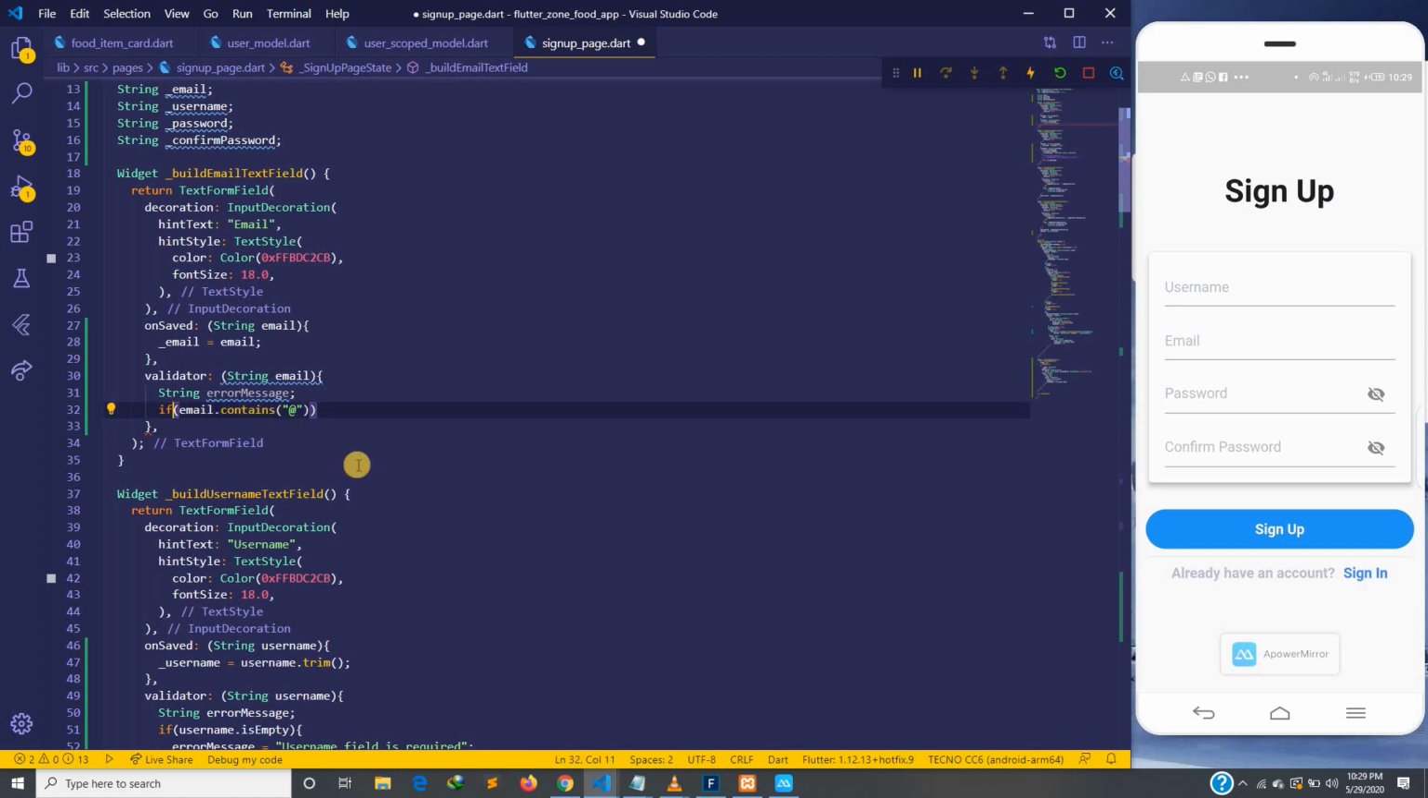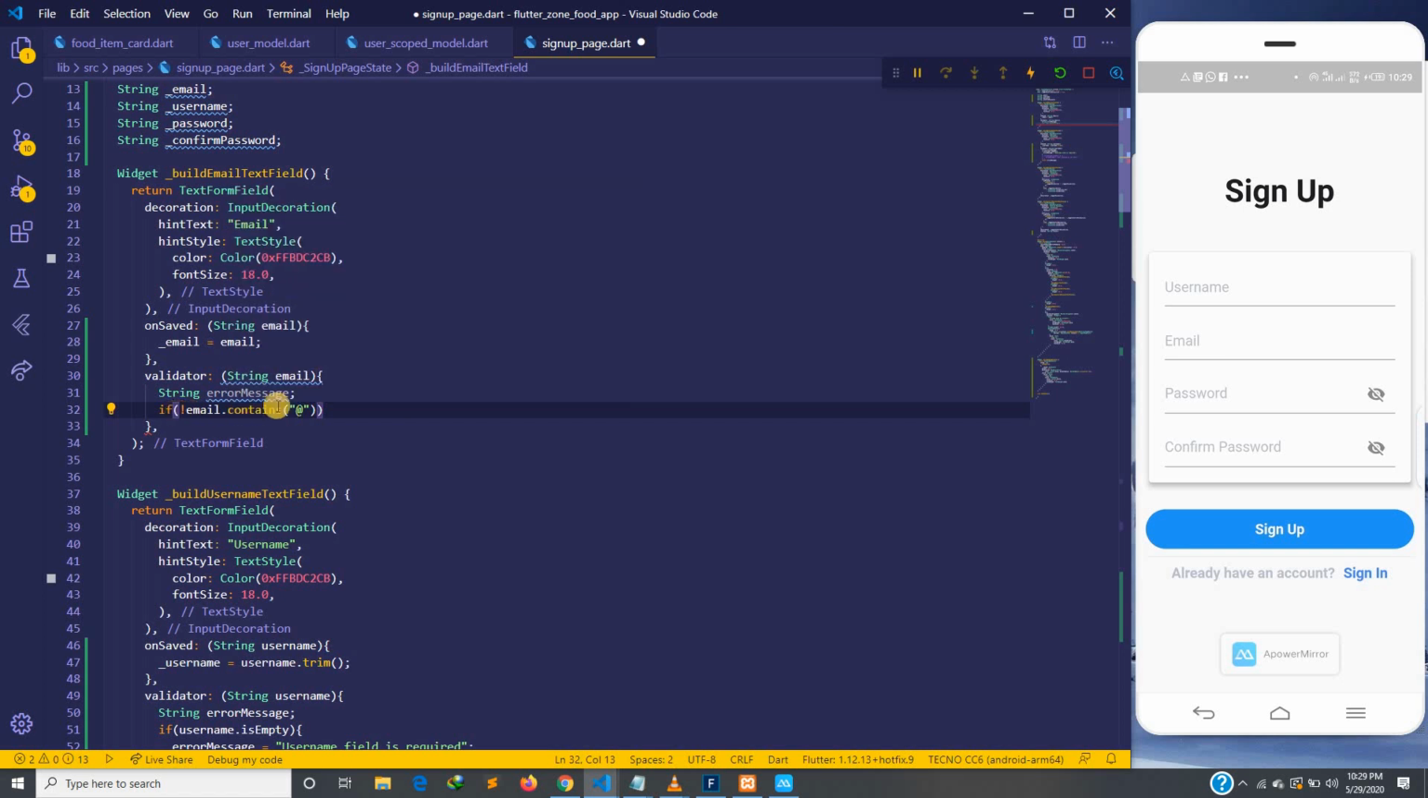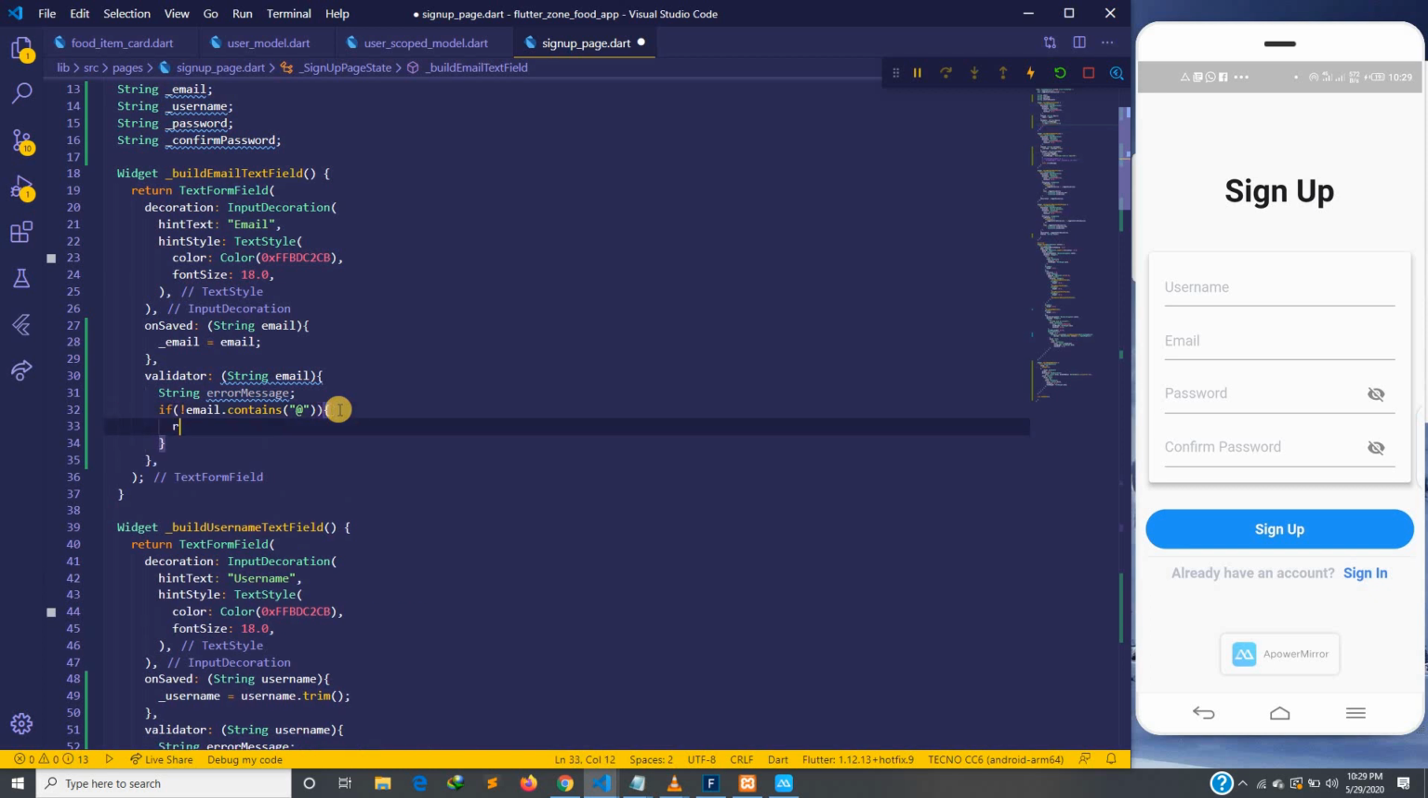Okay, so we do something like this. We are just saying if email does not contain this, then we are going to return, hey, your email is incorrect. So we have to use the exclamation mark here, because if you use contain this, it will return true, but we want to say if it does not contain. So we make sure we get the correct thing. We say error message, and then we can pass in the message that we want to display. So your email is incorrect.